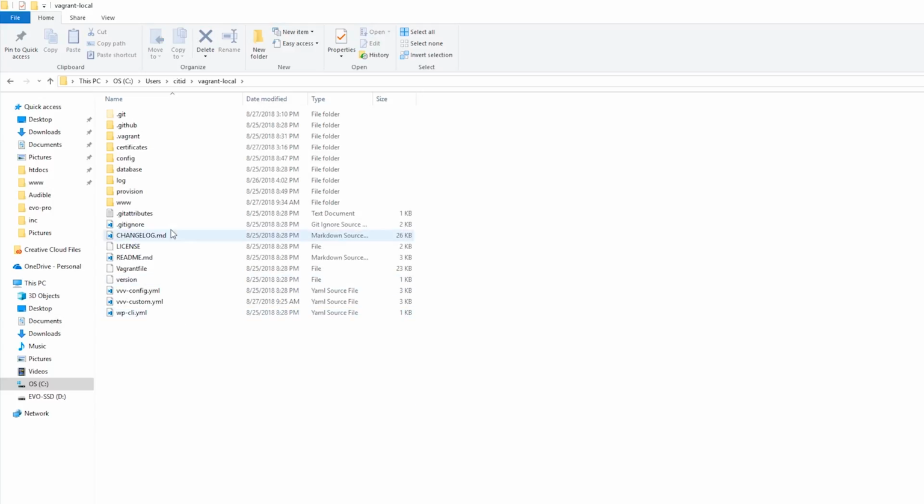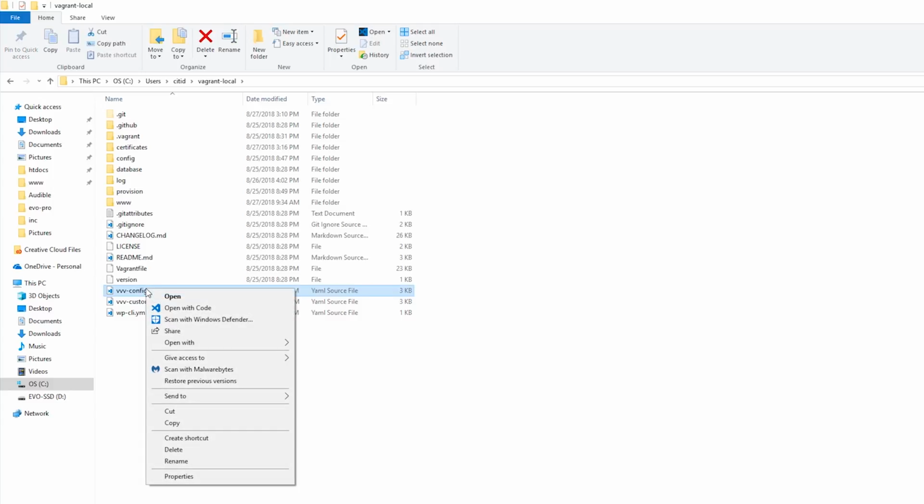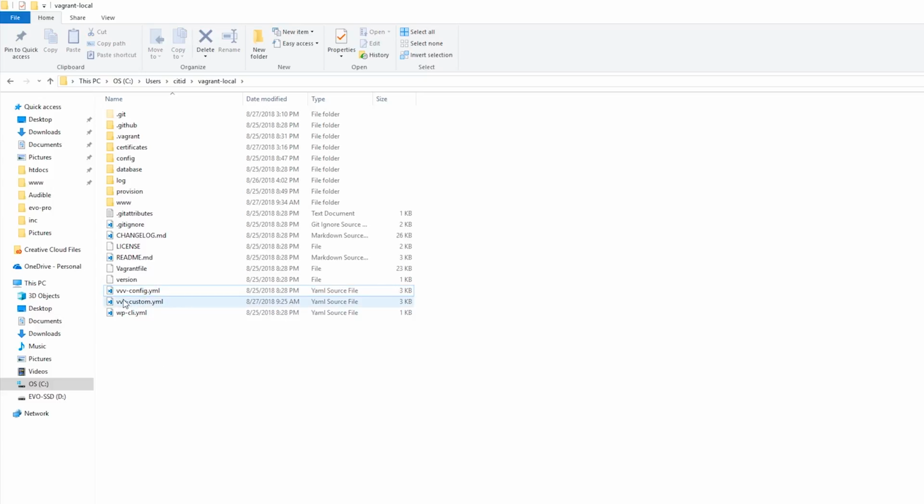From here, this is the files that it created over here. Now you're going to have this file right here, the vvv-config.yml file. That's the configuration file. You're going to want to right click that, copy it, and then paste it, and then rename it into this file name right here, vvv-custom.yml. And the reason why you want to do that is so that way your custom configurations won't get overridden when VVV is updated. So definitely make that copy.